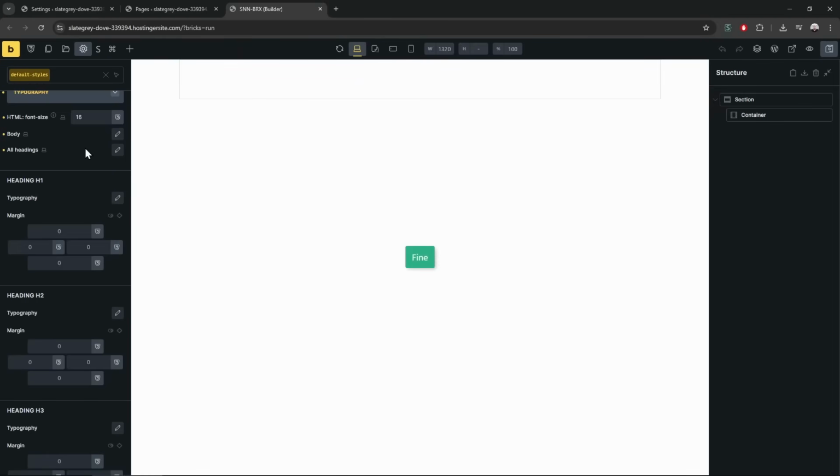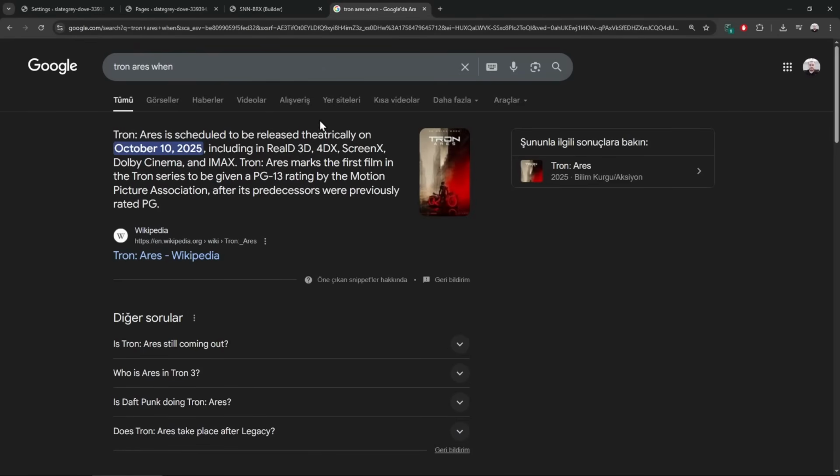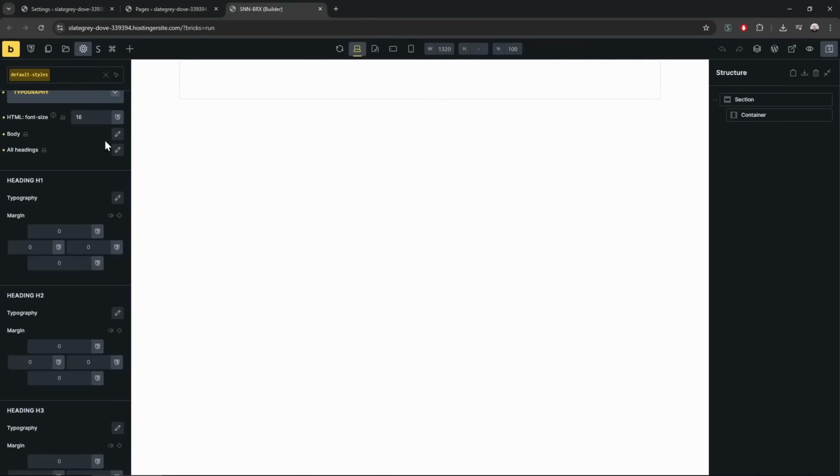Tron. I wonder how the new Tron will be. The new Tron movie, is it out? Tron: Ares? I didn't watch it yet. Oh, looks like it's almost here. Okay, I think I will watch it in the cinema.